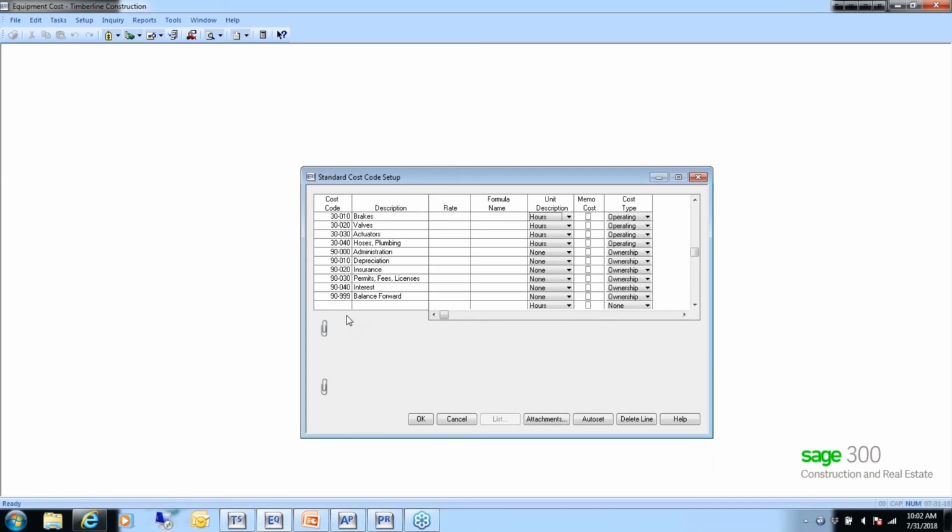The unit description, there's a drop down here. You can modify your unit description in custom descriptions. So the standard cost code unit description field is available there, so you can add more to this drop-down list that way. Again, this is for reporting.